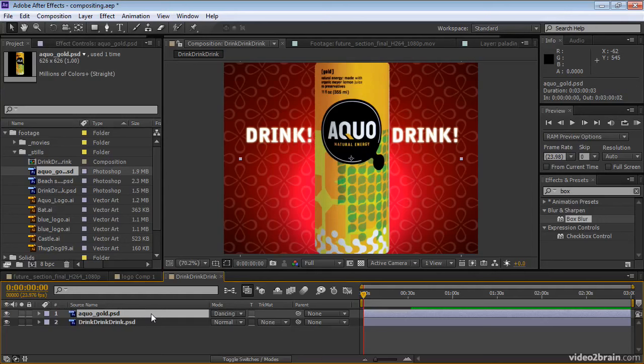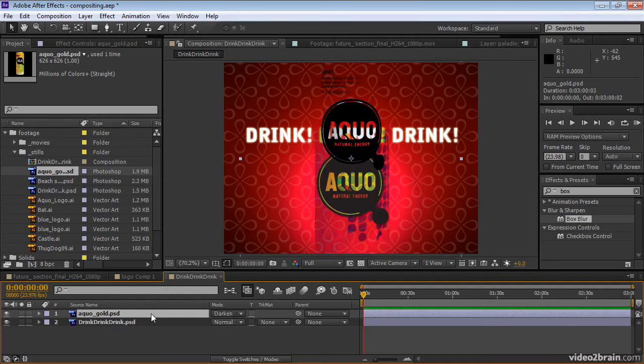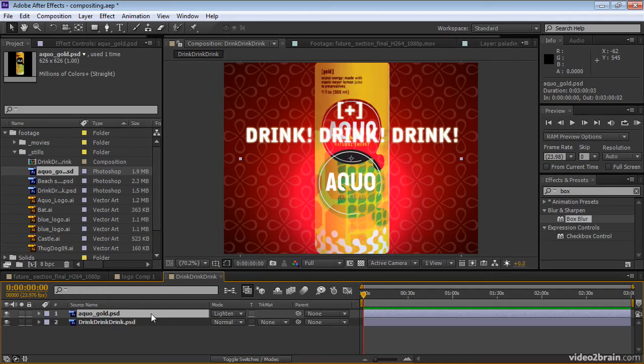The dissolve and dancing dissolve blending modes are really only interesting in animation, but the rest look interesting even in still images. I'm continuing to press Shift and equals, and notice we're getting all sorts of interesting results.